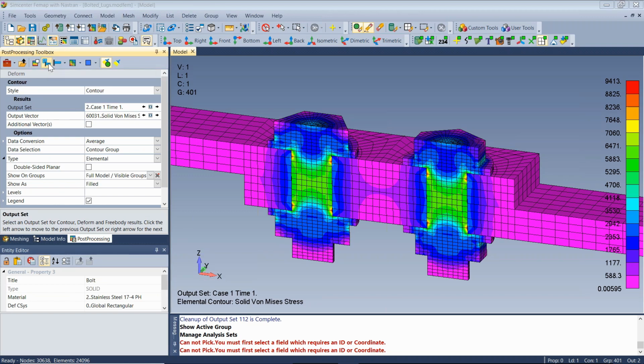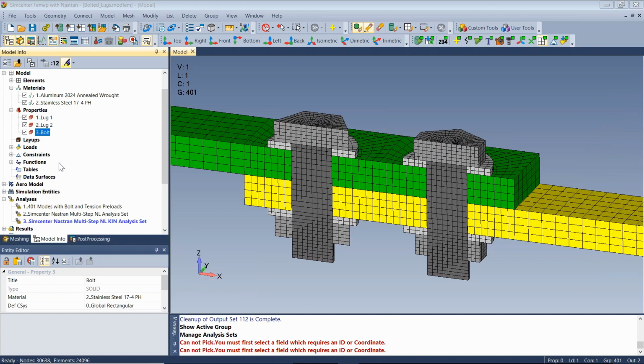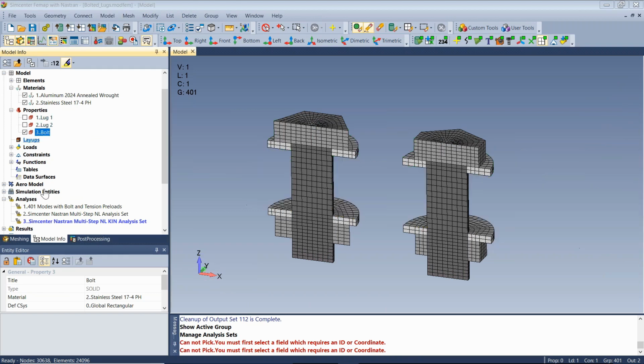Let's turn off my results here. Let's turn off my lugs. I do have the bolt modeled as one solid piece. Instead of having separate nuts and washers, this is all one coincident mesh because it's all the same material.